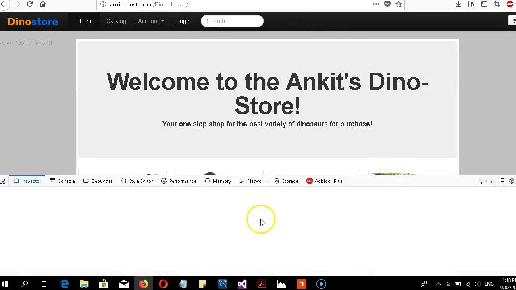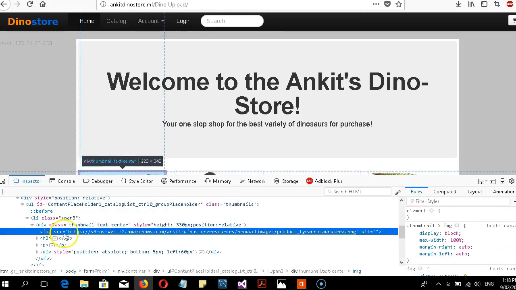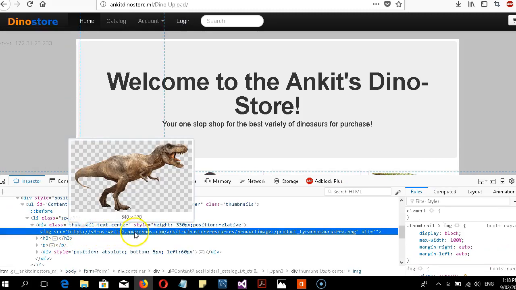You can inspect the element here. You can see this image is being served from an S3 bucket.